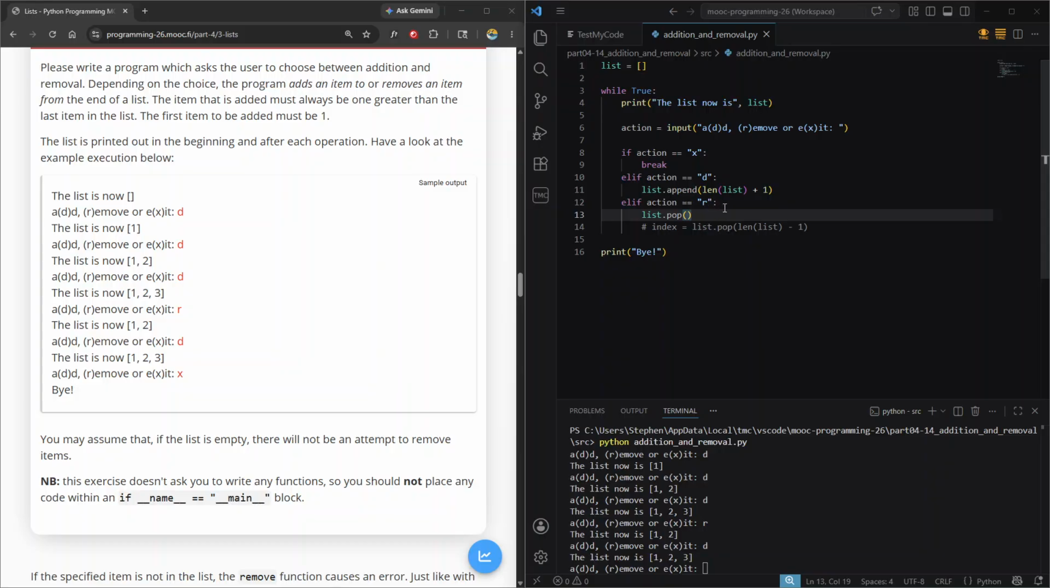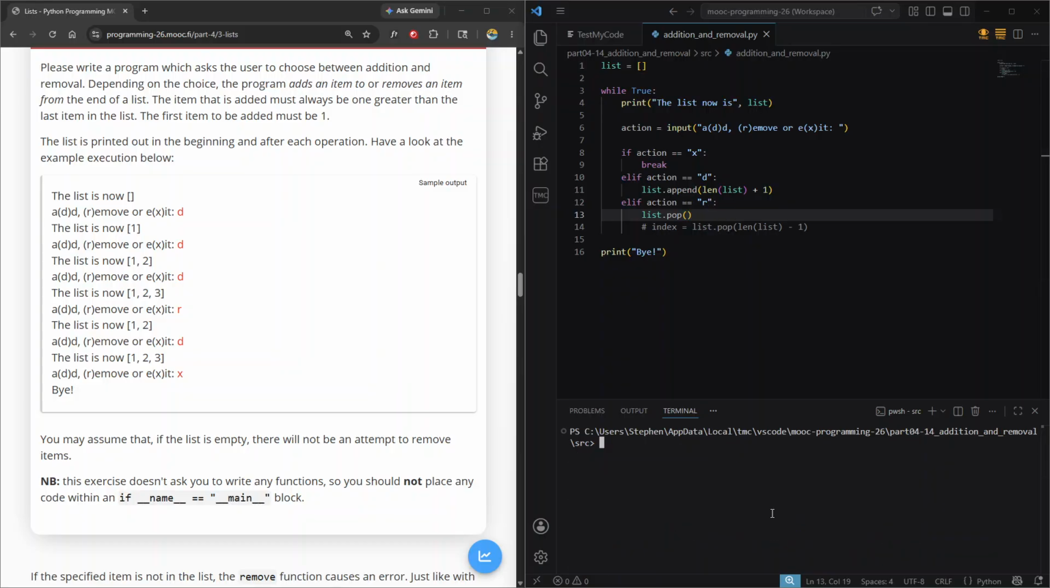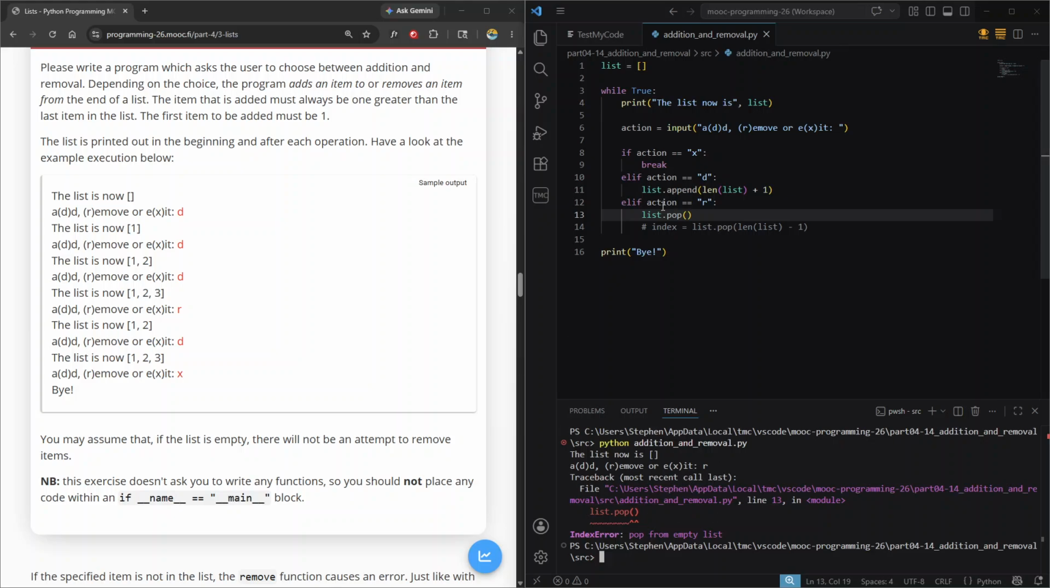Now, this is cool, but what happens if, for example, we run this program and we remove immediately? Well, that's going to be a problem. We need to make sure that our list has something. So we're going to say if the length of the list is greater than 0, then list.pop. Otherwise, don't do anything. So it's just going to skip this. I think we can do continue here. Actually, we should probably do else continue. And I think this will work.